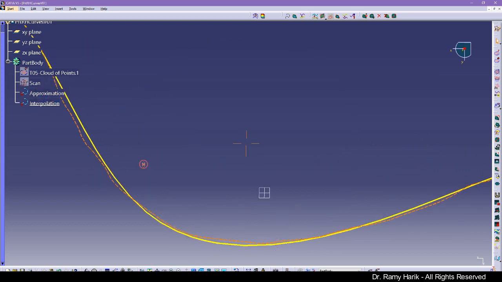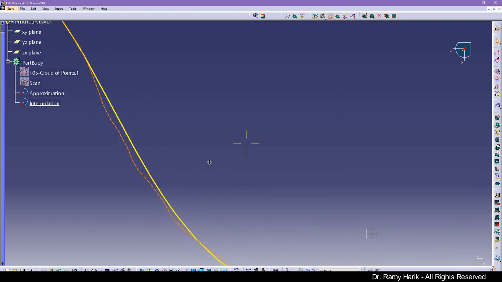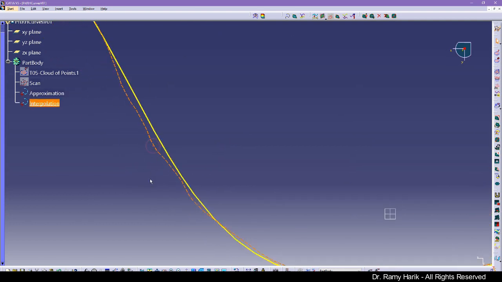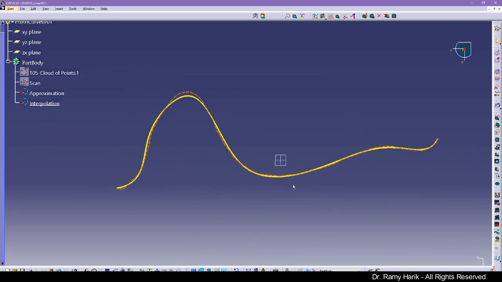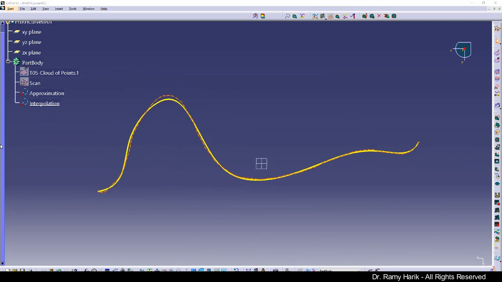So you can see in here the two curves. If you zoom in, you can see in here accuracy versus smoothness. This is what the game is about in this element.